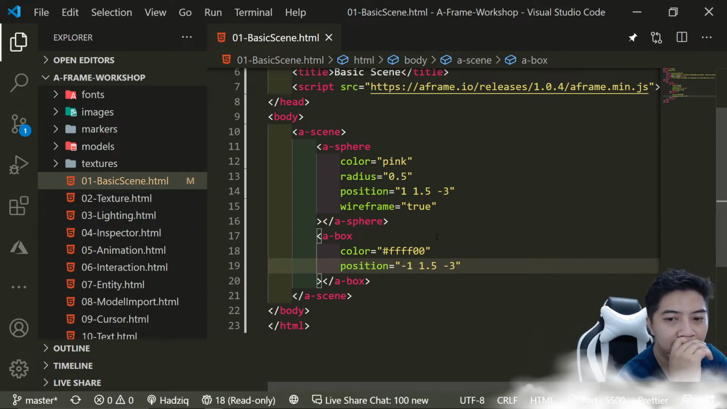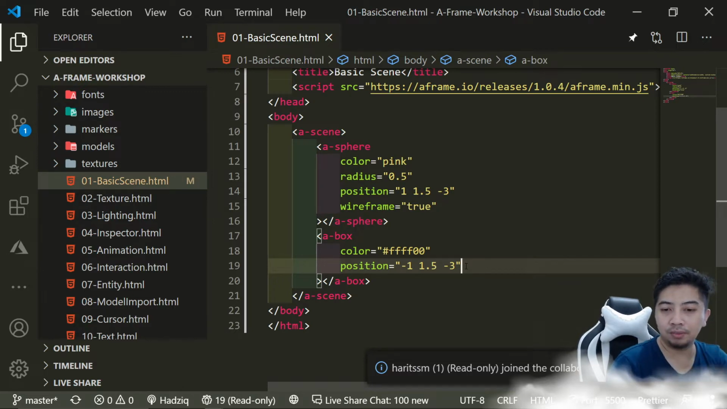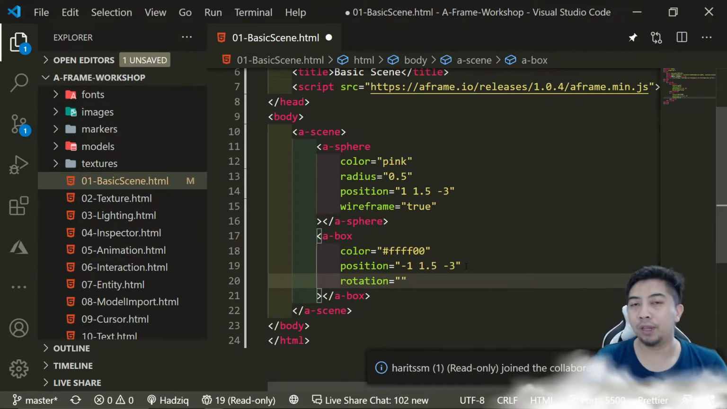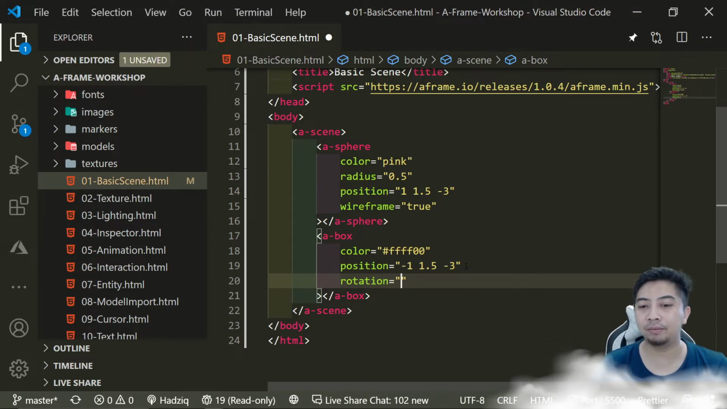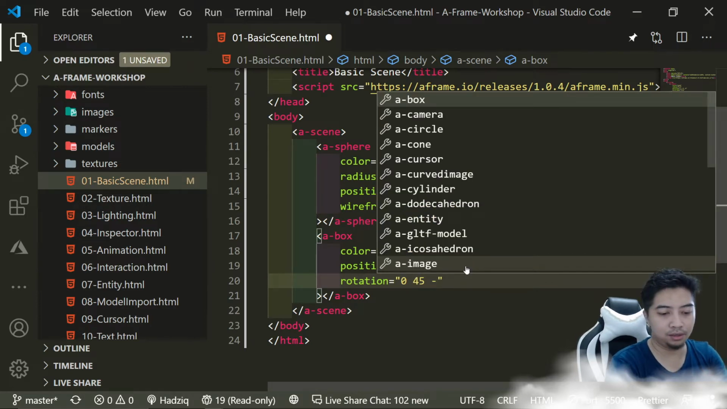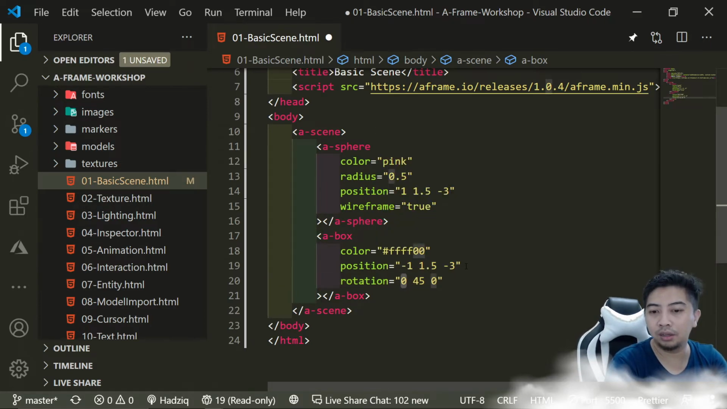Now if you want to rotate your object, you can do something similar to the position. Type rotation, and it's pretty different from three.js, because everything in three.js is in radians. In A-Frame everything is in degrees. So if you want to rotate 45 degrees along the y-axis, just type something like this. So this is the rotation along the x-axis, the y-axis, the z-axis.